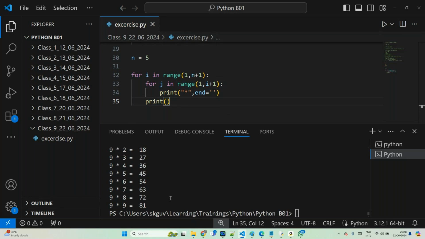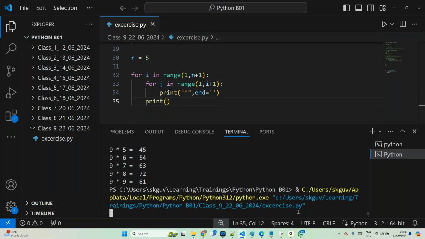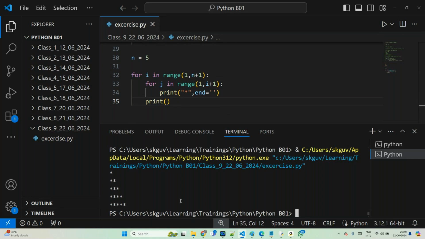So if I run this one, what will it print? Star, 2 stars. How many lines? It will print 5 lines. First it will print 1 star. After that it will increase to 2, then 3, then 4, then 5. Like that, whatever rows, the n value we have given, that much it will increase. So how does it work?